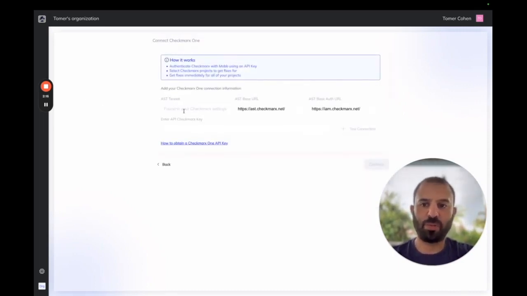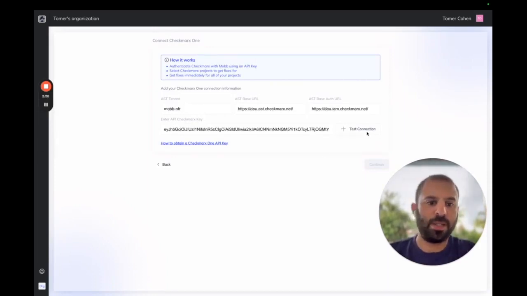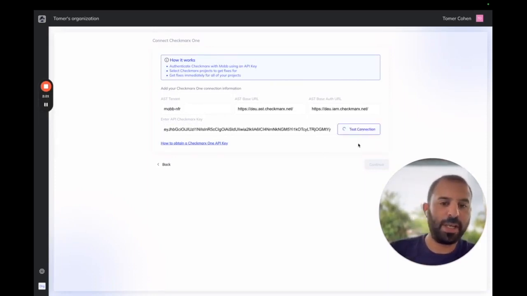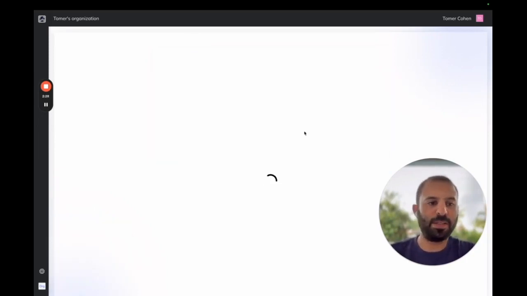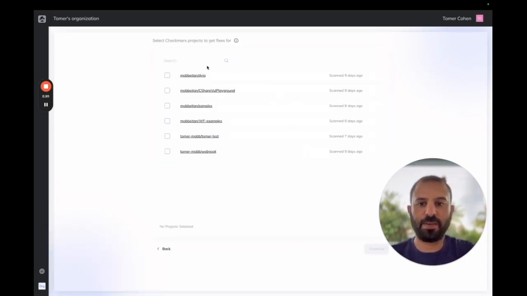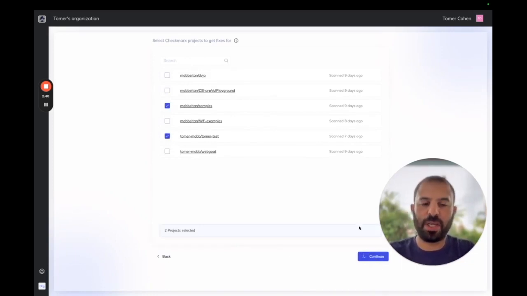So I'm going to provide here really quickly my credentials and just click test connection and we'll see that the connection is successful. And the next thing I know, I see the list of Checkmarx projects that I have. This is taken from Checkmarx. This is my project in Checkmarx. I can choose whatever projects I want to get fixes for. Click on continue and start getting fixes right away without providing any information.